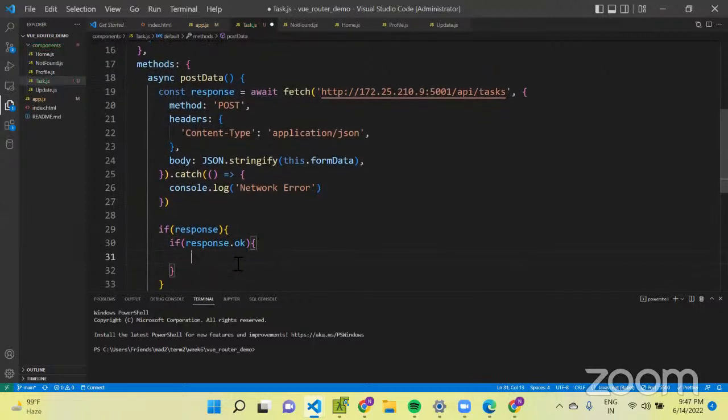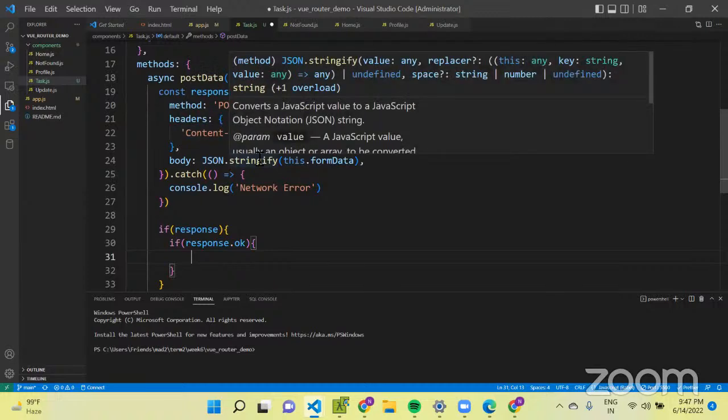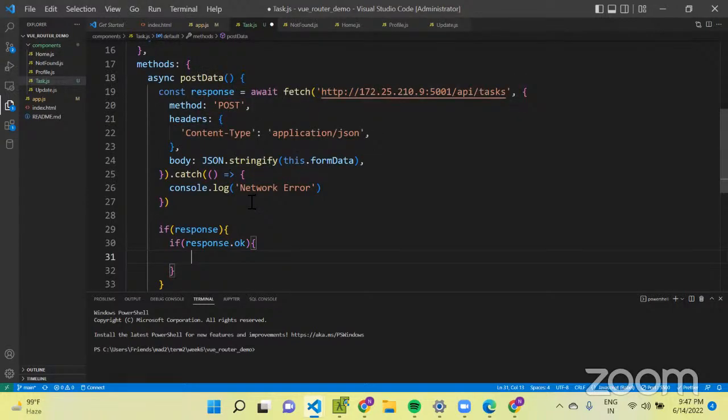Sir, can we write this part using dot then? Which one? We have seen this approach before, this if response. We already seen this in the previous one. This time, can we write dot then? No, you don't need to write the dot then, because whatever value this fetch request sends will be stored inside the response. So you don't have to use then. You can access it directly. This fetch request sends you a response object.